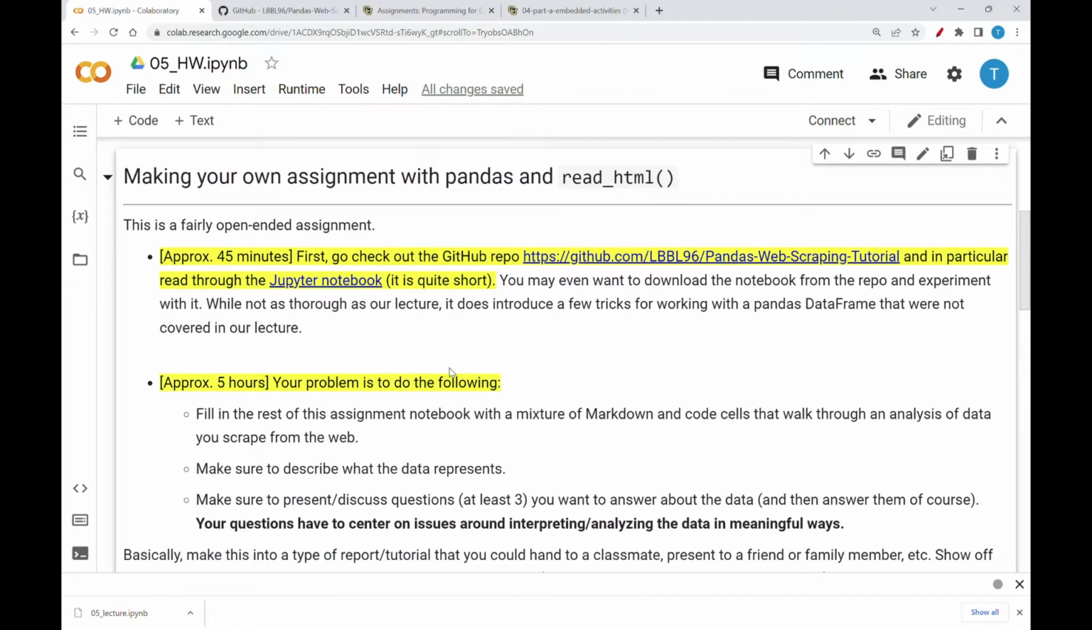It shows some additional tricks and tips for working with a Pandas data frame that were not covered in our lecture, and I just think it would help get you started with some of the stuff that's in this assignment, what you're supposed to do actually in creating this assignment for yourself.